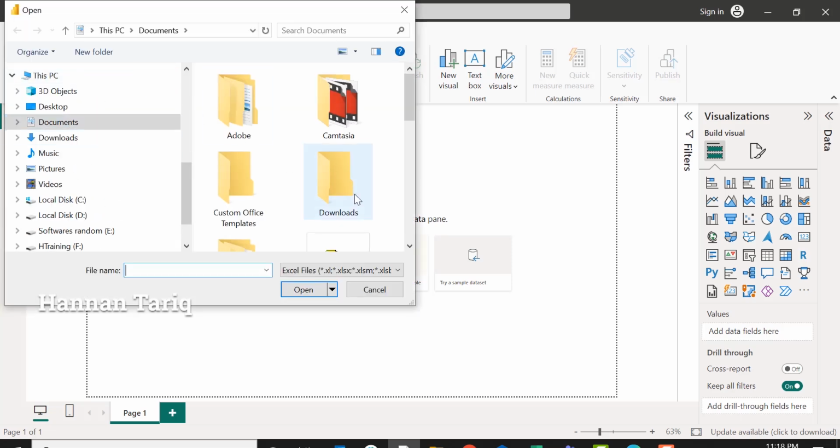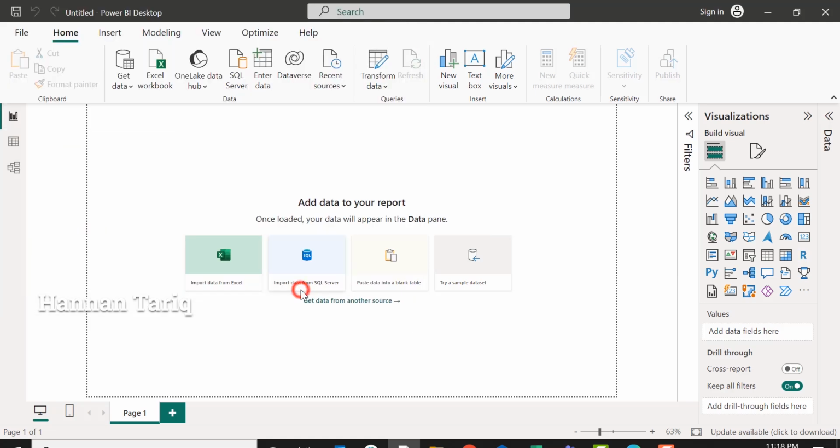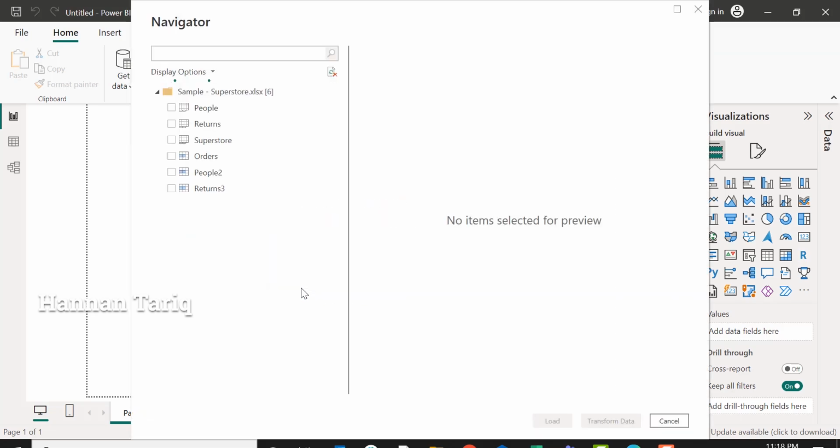I will just go to the documents. I will have some sample data over here. Let's take some superstore data as sample data and just click on that. Now Power BI is extracting and getting the data into Power BI from the Excel file. You can see it's loading.